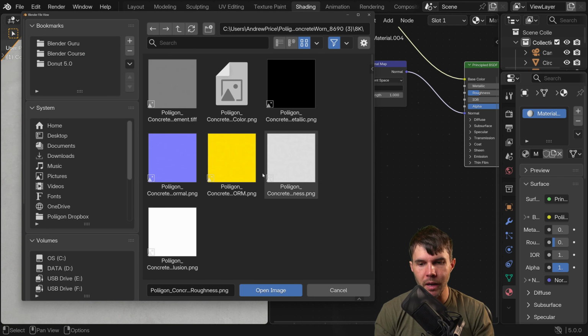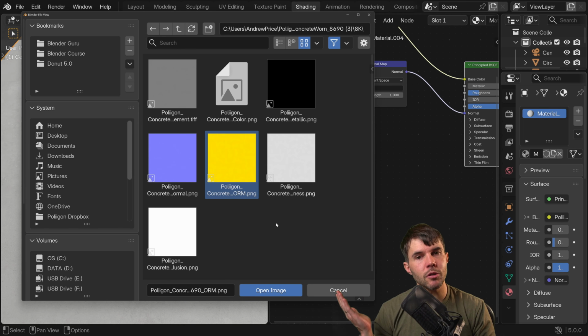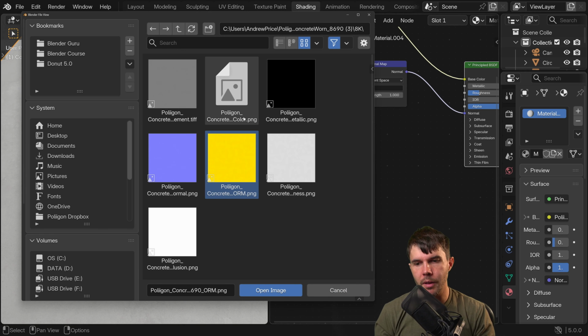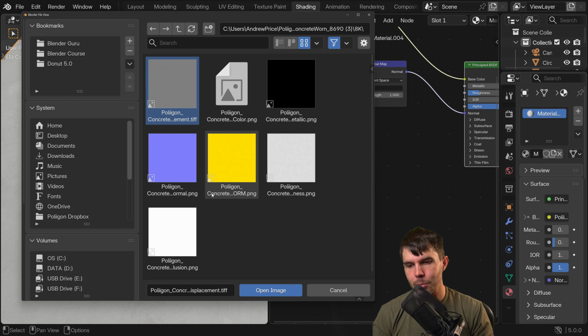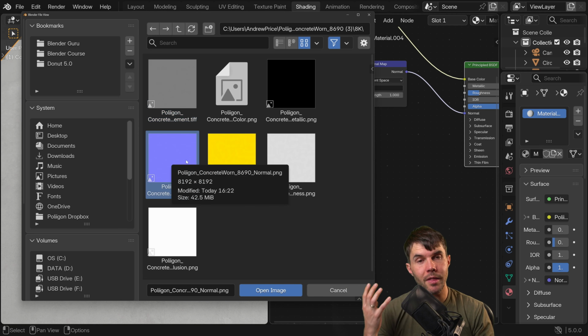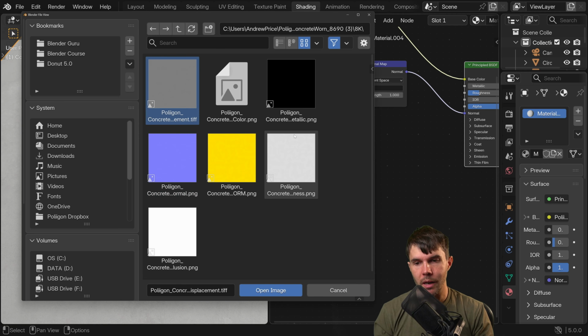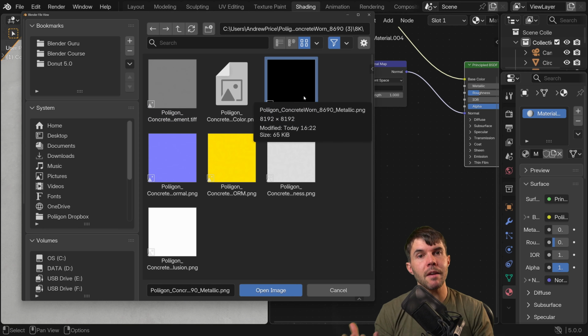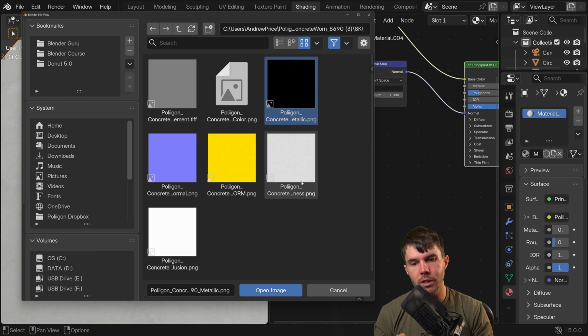Now, the other maps here, by the way, if you're curious, this yellow one, ORM, we don't use that in Blender. That's used by game engines. Poliigon provides them because we serve all the different renderers and software out there. Displacement is a different method than normal map. We're actually going to use that on the donut. Metallic is if the material contains metal. That's the only time you would use that.